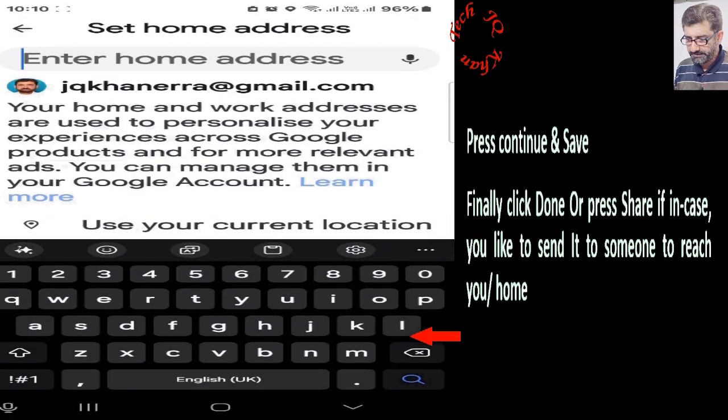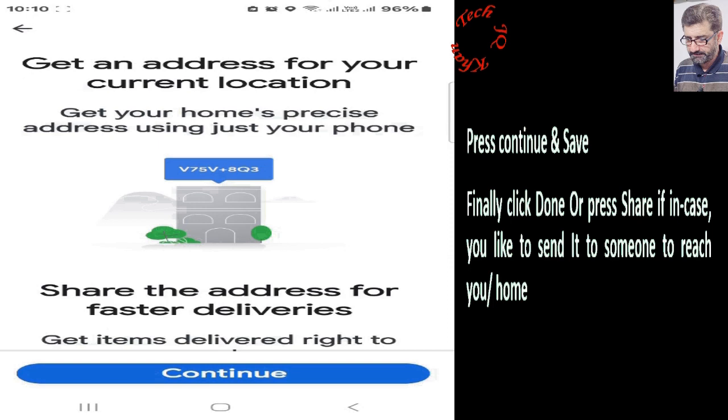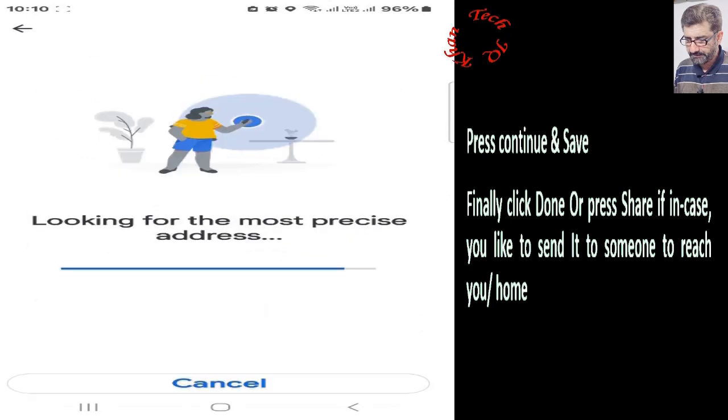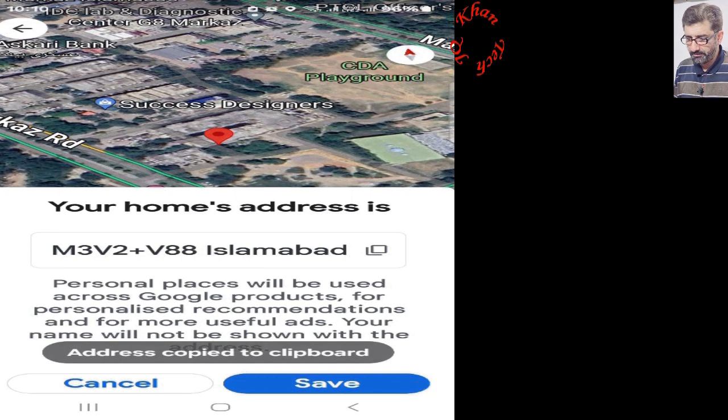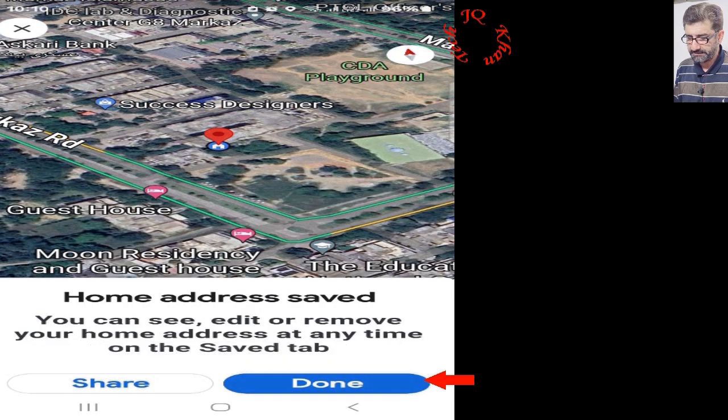Use your current location and then simply click continue. Save the location and now you can get back to your home or office with just one click or without searching on Google Map. Click done.